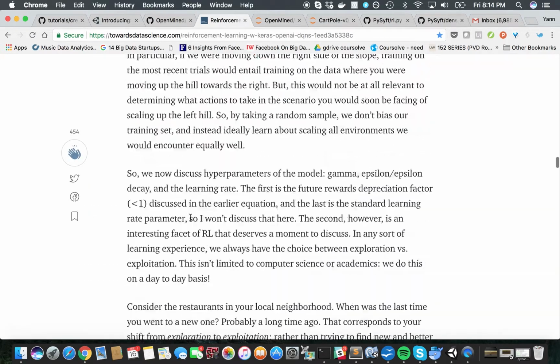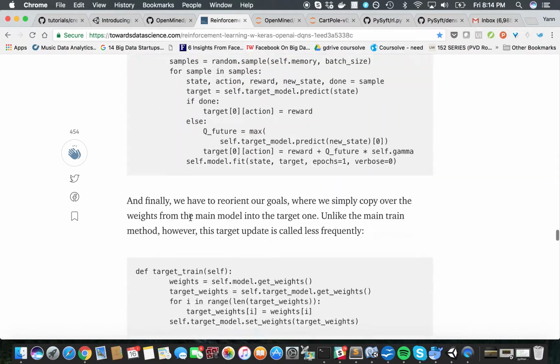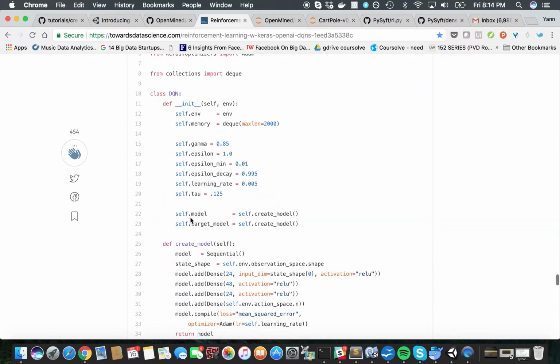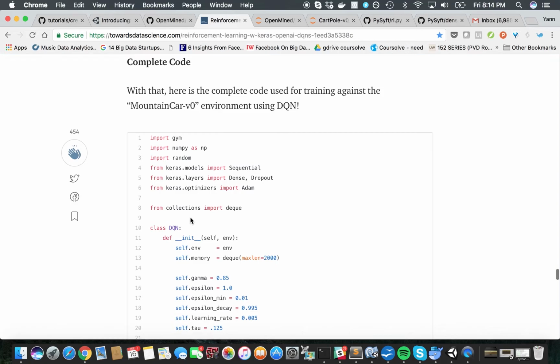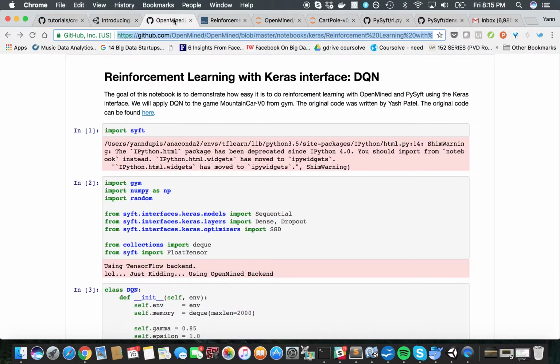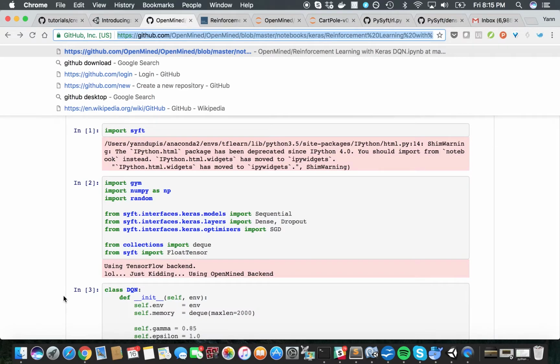If we look at the code, let's go down. So here it is importing the gym library and also the Keras library. If you want to replicate this demo using OpenMined and the Keras interface, one thing you have to do is to add syft.interfaces in front of Keras, and it should work.